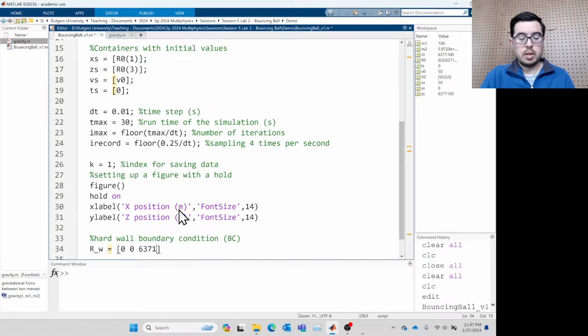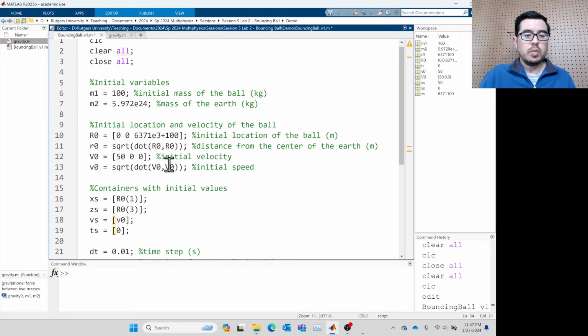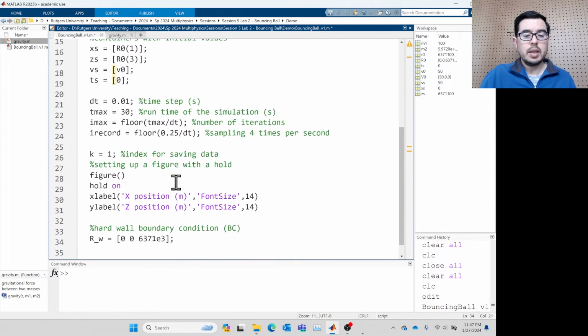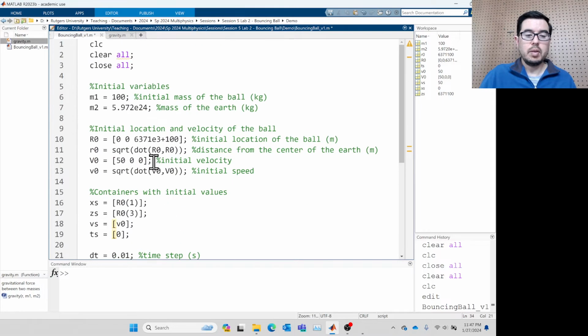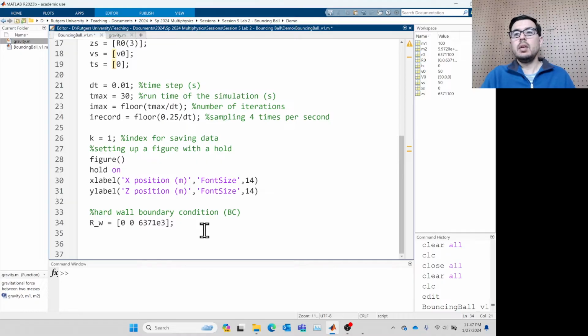on the surface of Earth. So you recall that we are starting the ball 100 meters above the surface of the Earth. Okay, and so this is the radius of the Earth, and so the wall is just going to be on the surface of the Earth. So it's essentially what we had, R naught here with this z minus this 100 just puts us right back with the radius of the Earth. So this is going to be the location of the wall or ground.